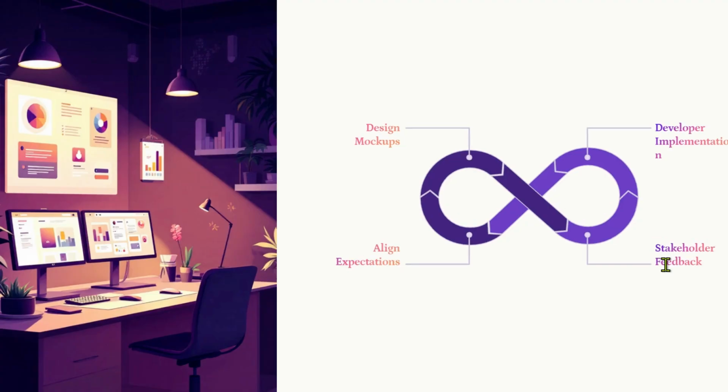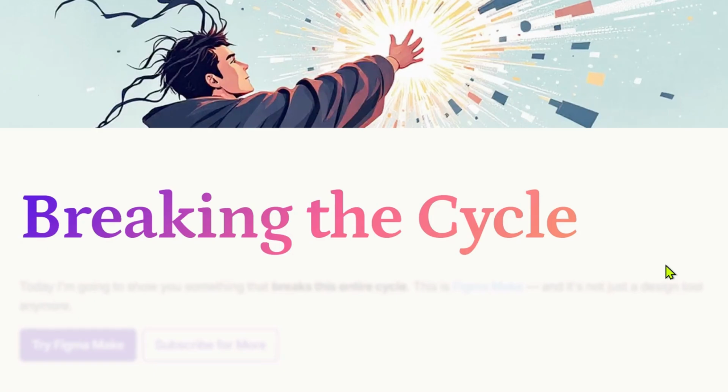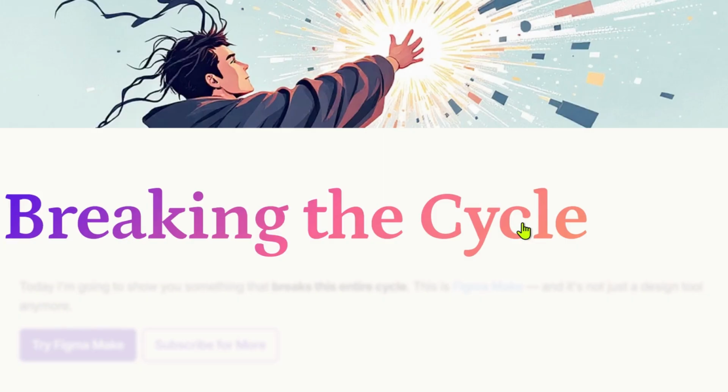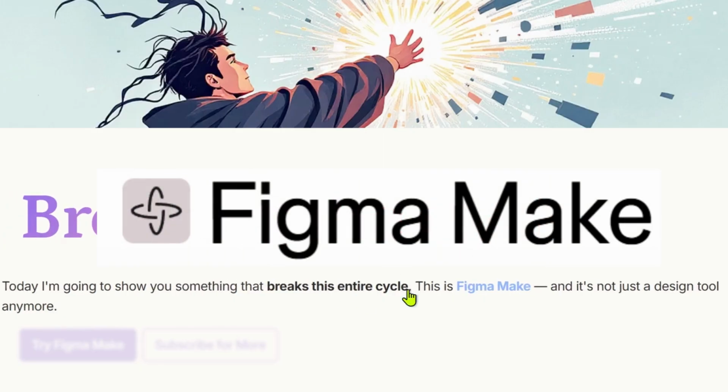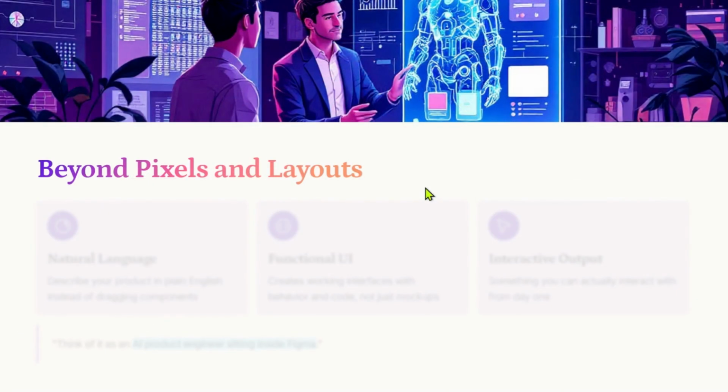So today I'm going to show you something that breaks this entire cycle. That is Figma Make, and it is not just a design tool anymore. Most people think Figma is only about pixels and the layouts, but not anymore.